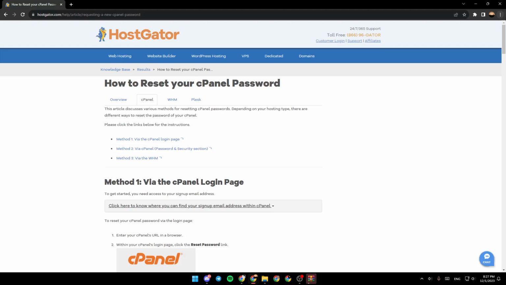In this video, I'm gonna show you guys how to recover cPanel username and password. So if you guys want to learn how to do it, just follow the steps that I'm gonna show you. As you can see guys, I'm right now in this website where I found a guide that perfectly explained how to reset your cPanel password. So there are actually three methods.